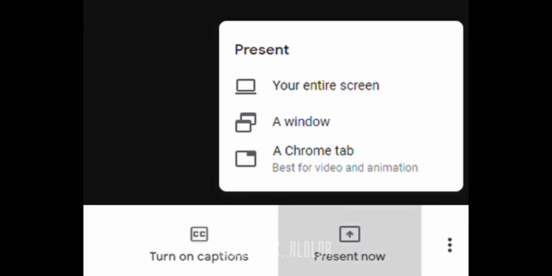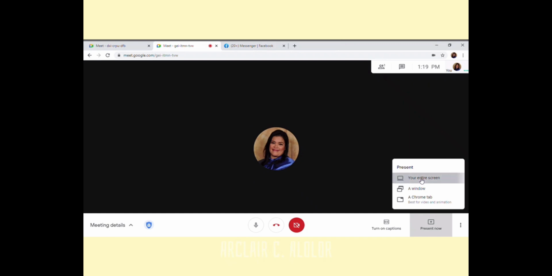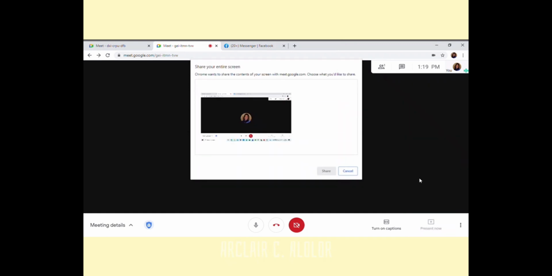Next, you have options here for present now. You have three options in presenting it. It is either present your entire screen, present window, or a Chrome tab. Present your entire screen: the whole screen on the laptop will be seen. So, you are going to select a PowerPoint. Then, open your PowerPoint. Run your PowerPoint. If you want, then select and click share.